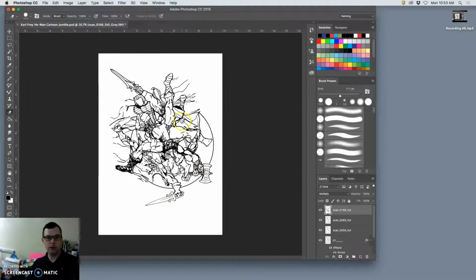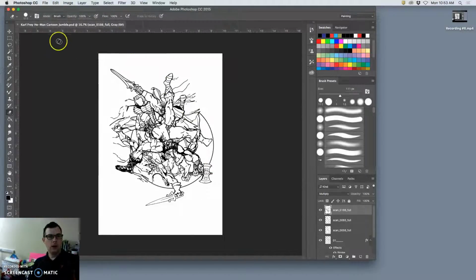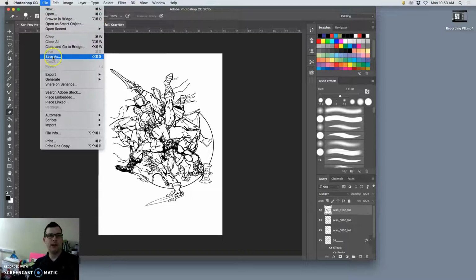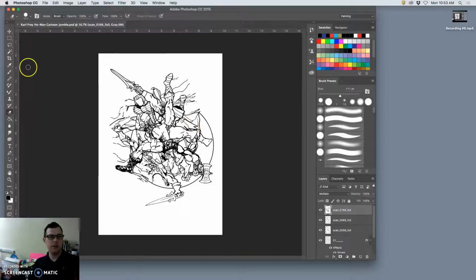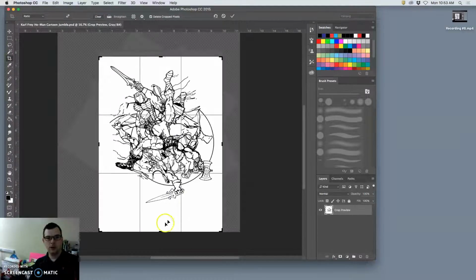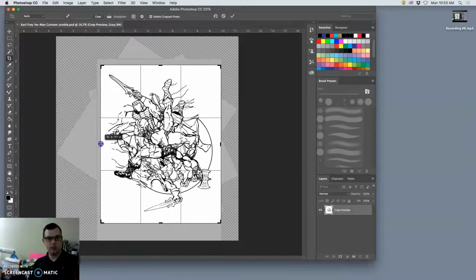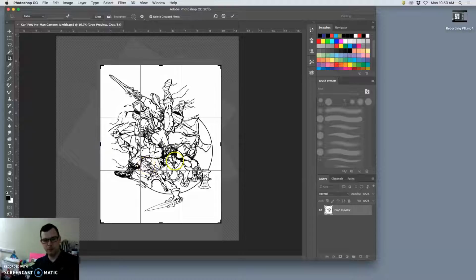But for now, I'm going to make sure I save my work. File, save. I've already named it Carl Fry He-Man Cartoon Jumble. So this is the PSD file. If I think of this as my finished work and I like the outside shape, I can just save it as a JPEG from here to the desktop and then upload that. Or I can use the crop tool, which is underneath the magic wand tool. Make the border a little bit tidier. Hit return.